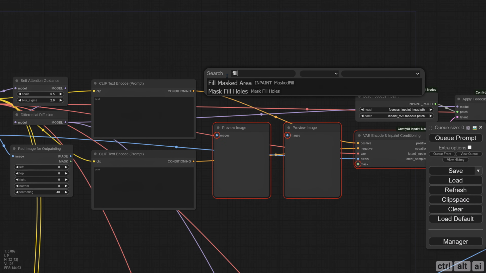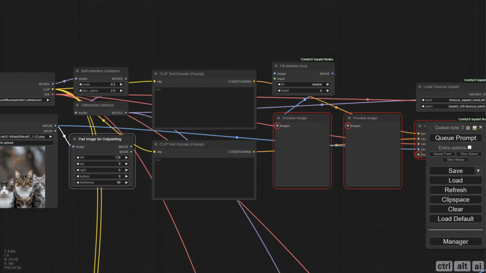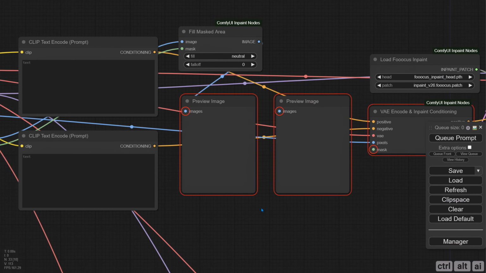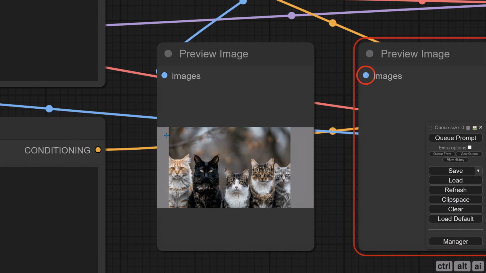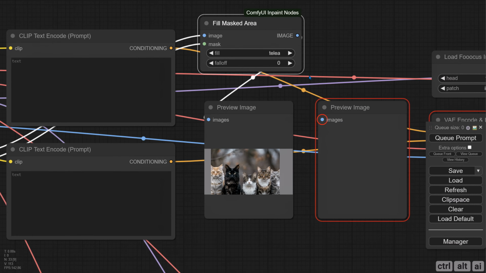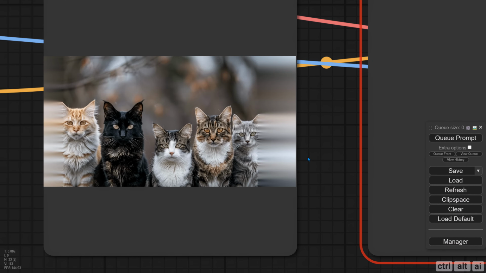Add a fill mask area node after conditioning. Connect the pad image to the fill masked area. This has 3 settings. For outpainting, don't use neutral. It is just a plain mask. Telea is an algorithm, while Navier-Stokes is an equation. Both work, but they give slightly different results.